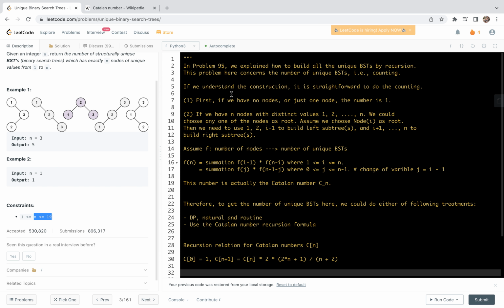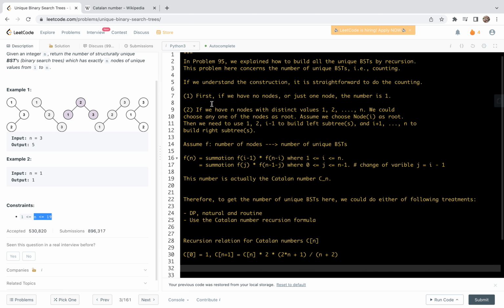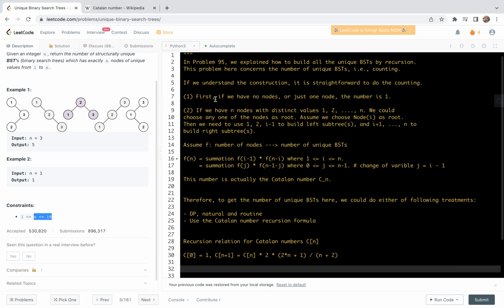In this problem, if we understand the construction of unique binary search trees, it's actually straightforward to do the counting. I would say these two problems are sort of the same, just one counts the specific trees and the other counts the numbers. Here are several points. First, if we have no nodes or just one node, the number is 1, right? There's only one binary search tree.